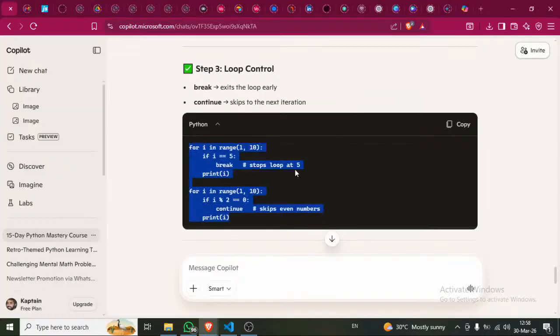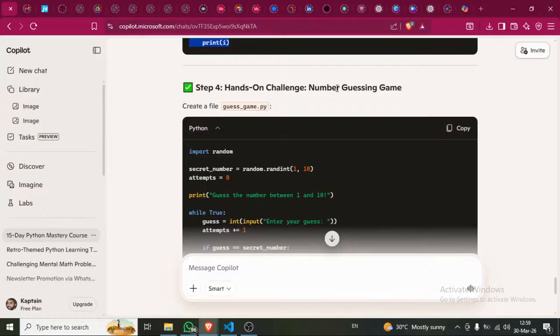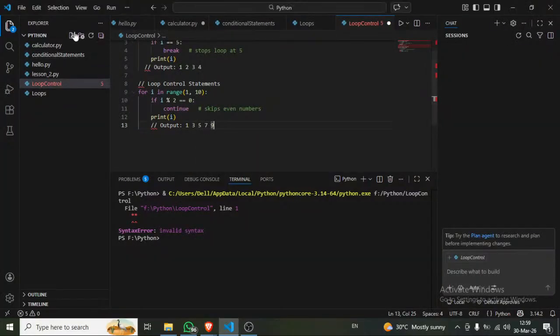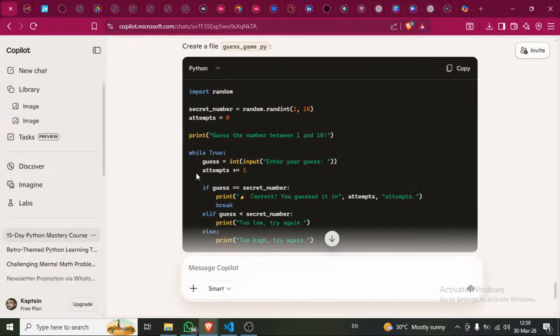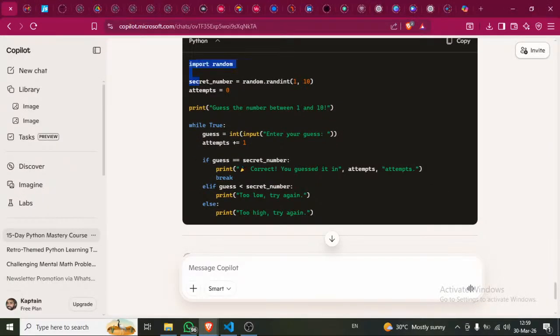Okay, hands-on challenge: number guessing game. Create a file, guess game.py. Okay, guess game. Now import random.